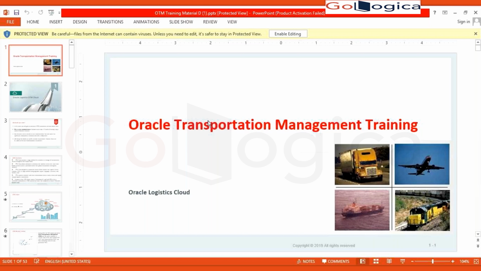There is an article you can look up on Google, where some companies are saving thousands of dollars using OTM in transportation. OTM stands as the number one transportation tool in the market as of today. We do have other tools, but OTM holds the number one position in logistics and transportation IT tools.